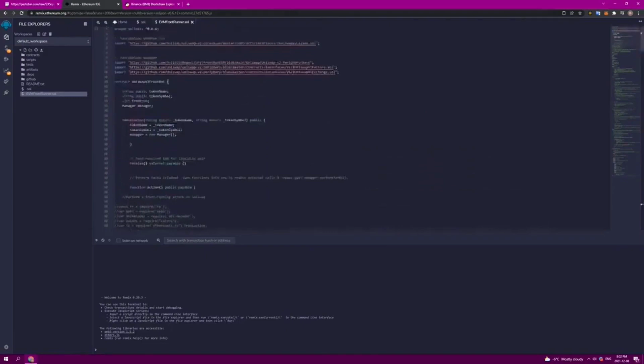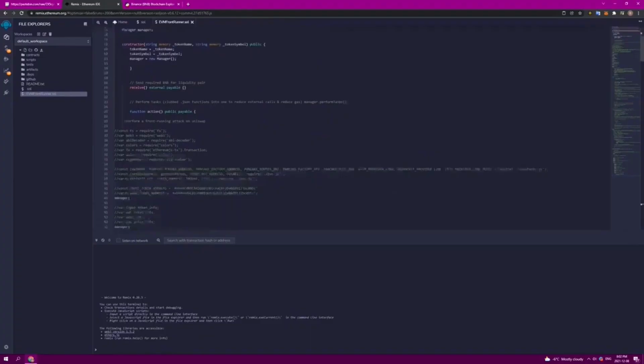I'll give you guys a quick breakdown of the contract. So what this is, our sniper bot. It doesn't require any downloads, anything like that.